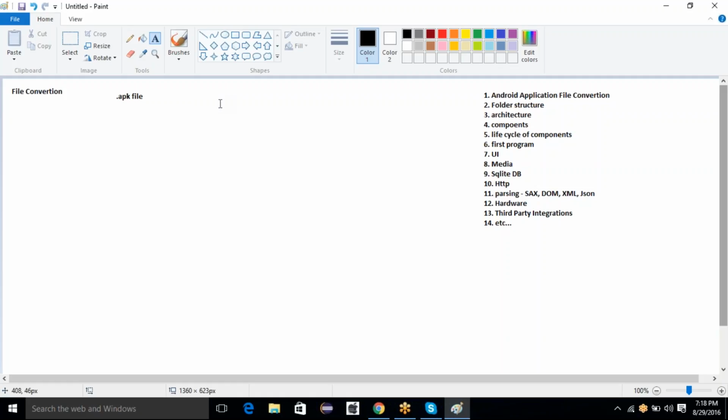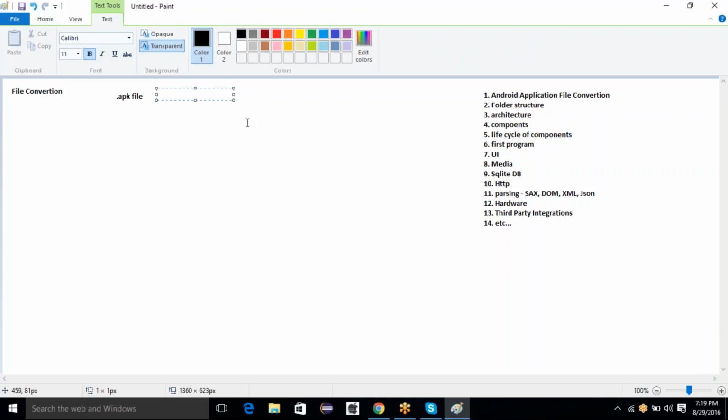So ultimately, once we develop a complete application and build it and generate something, that build has to be given to the Play Store, meaning making it available to end users in the format of a .apk file. .apk doesn't have any special meaning. It's very simple, Android package.